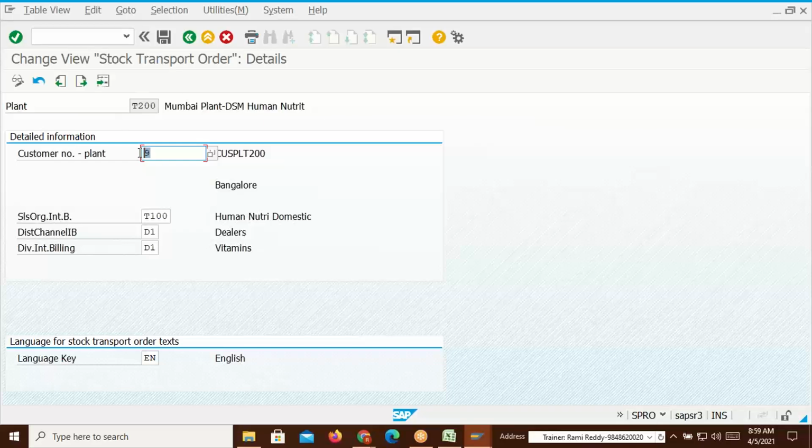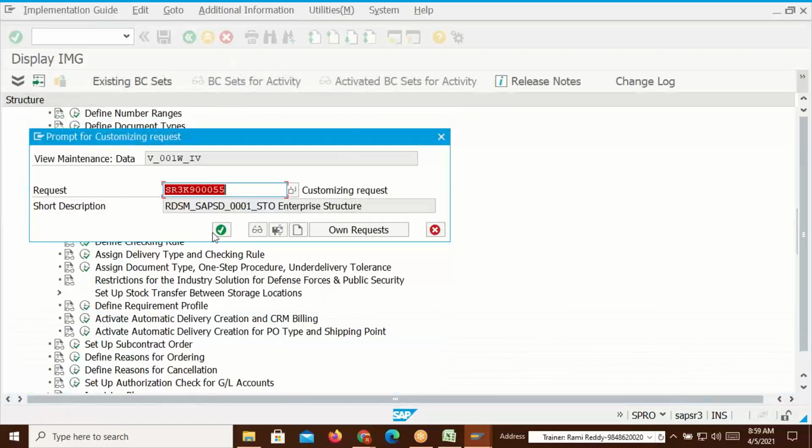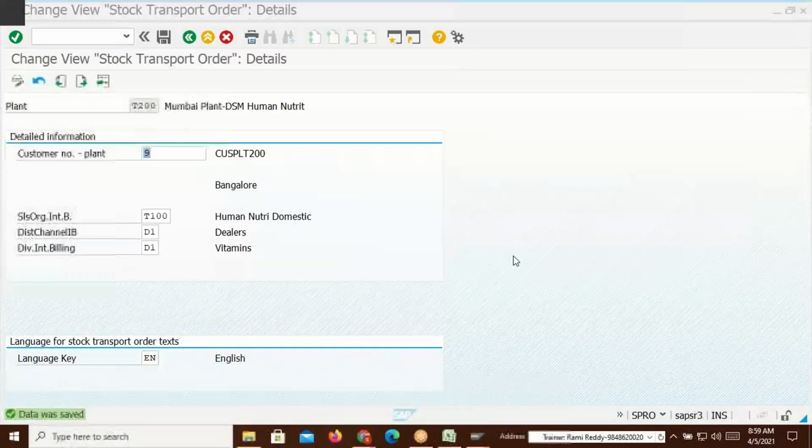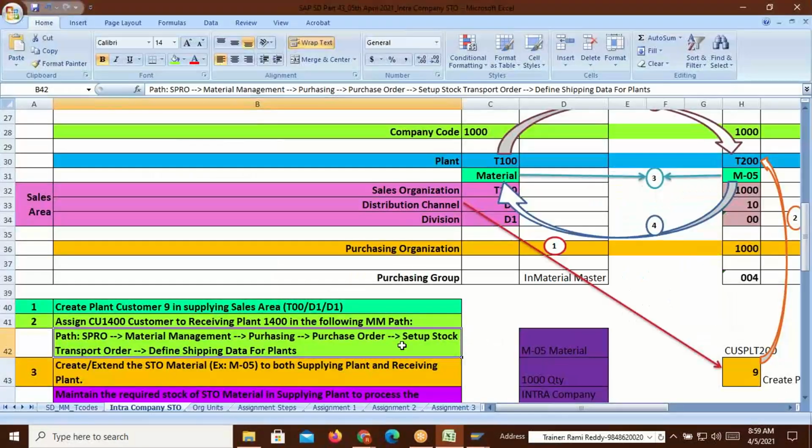CIF, transportation group, all those things will apply to this plant, guys. Save it. Simple, guys, so you only need to follow and do it. Now one customer is done, one configuration done. What is the next configuration? This configuration, with this I'm going to stop.